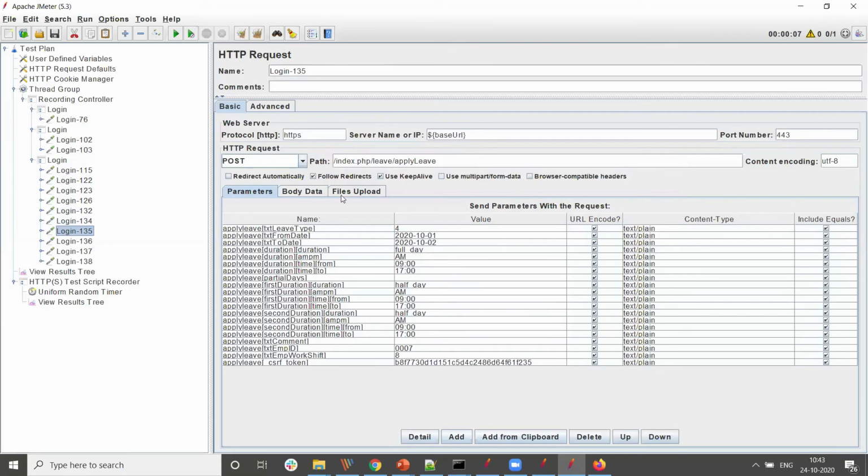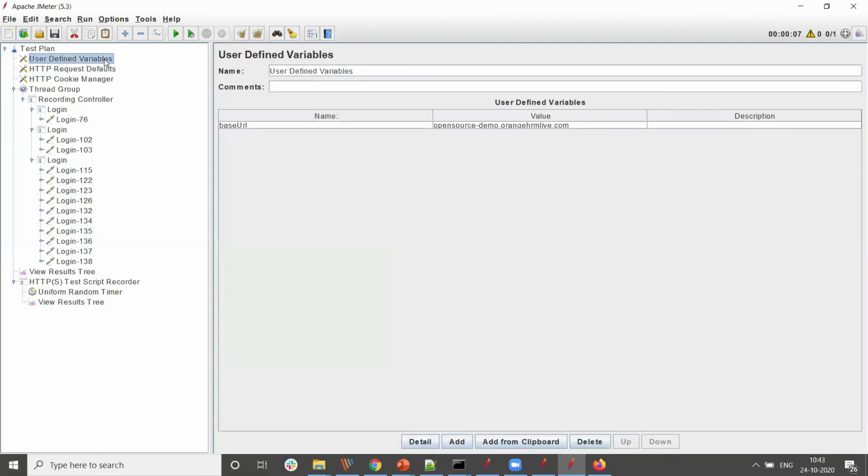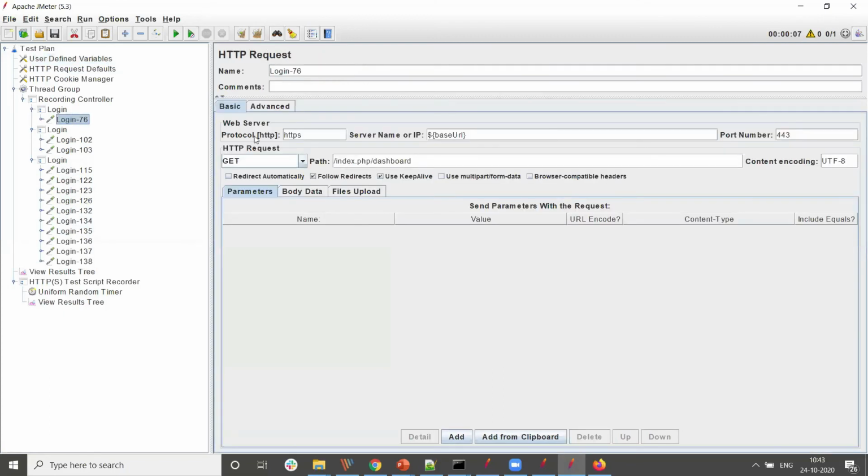Now this is a base URL. Now let's say I'm testing on QA and it is changed to staging. What I need to do instead of this demo, let's say it's a live site, I can use it like this and it should work. This is the beauty of request defaults that you should use along with all the recording.